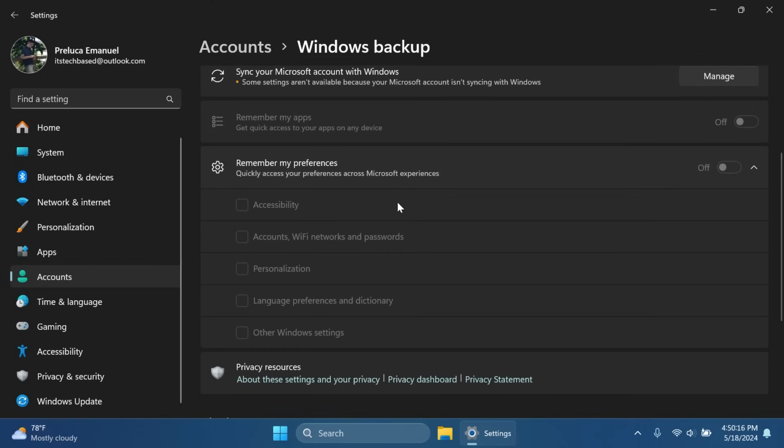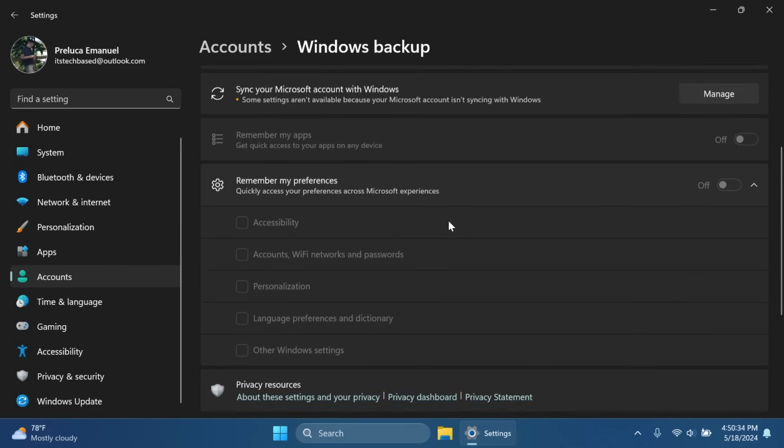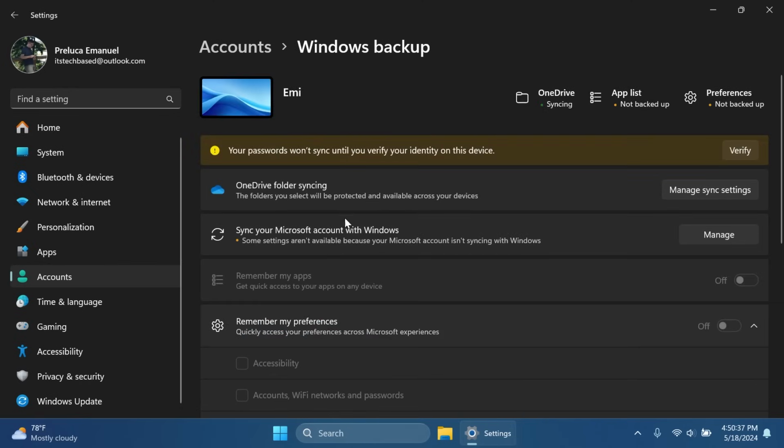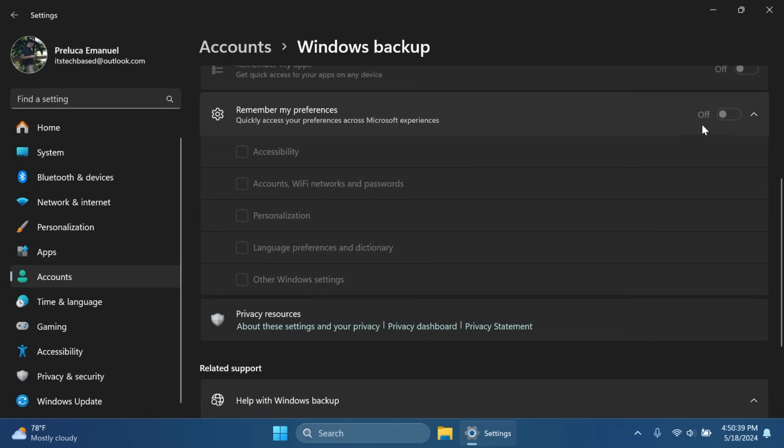Windows will also now back up many of your sound settings. This includes your sound scheme. This only occurs if you turn on Remember My Preferences and select the checkboxes for personalization and other Windows settings inside Settings, Accounts, and Windows Backup. Then you can use the Windows Backup app to restore these settings on a new device. I'm not really sure why this is not working, but I think this is because I'm not synced in with my Microsoft account yet. But you can turn this on, turn every option, and Windows will remember your preferences and will back them up into your Microsoft account, related to accessibility, accounts, Wi-Fi networks and passwords, personalization, language preferences and dictionary, and other Windows settings.